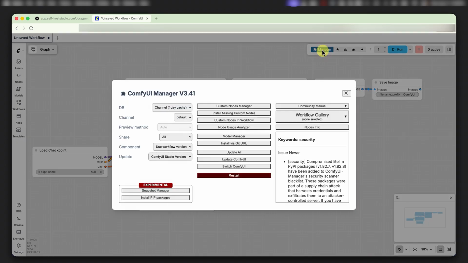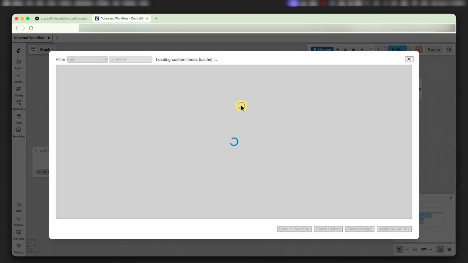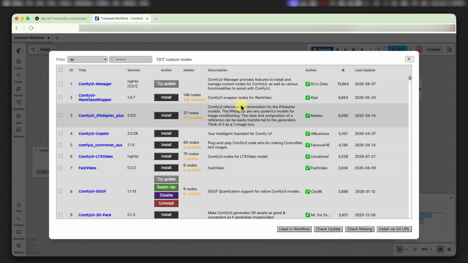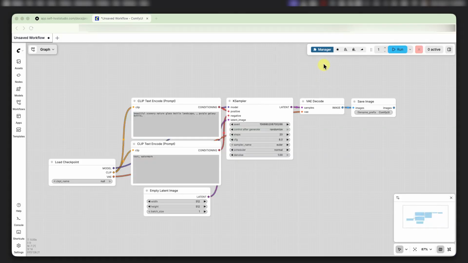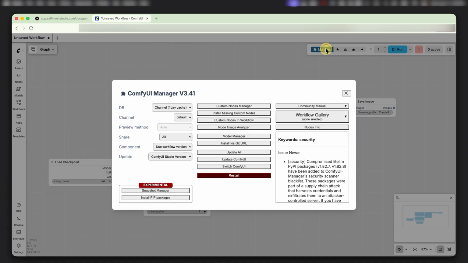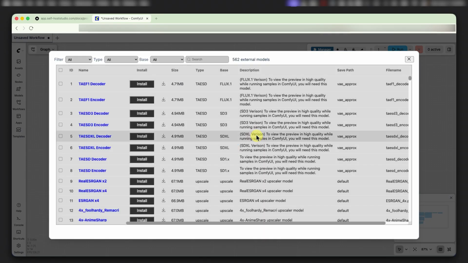Back into Custom Nodes Manager to check. Update, switch version, disable, uninstall. That is what installed looks like. Now, the models themselves. Model Manager, 562 entries.